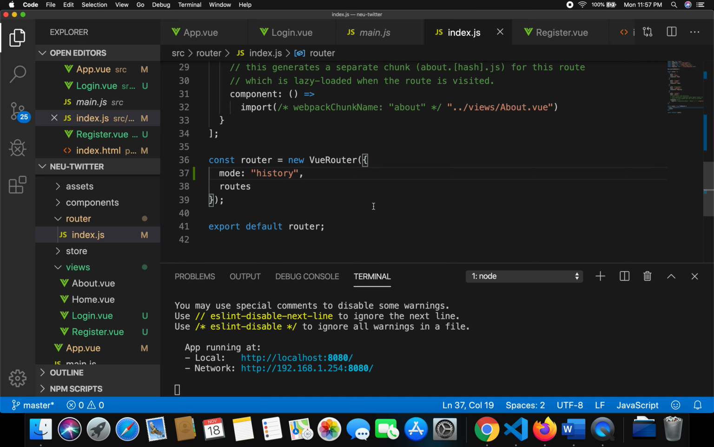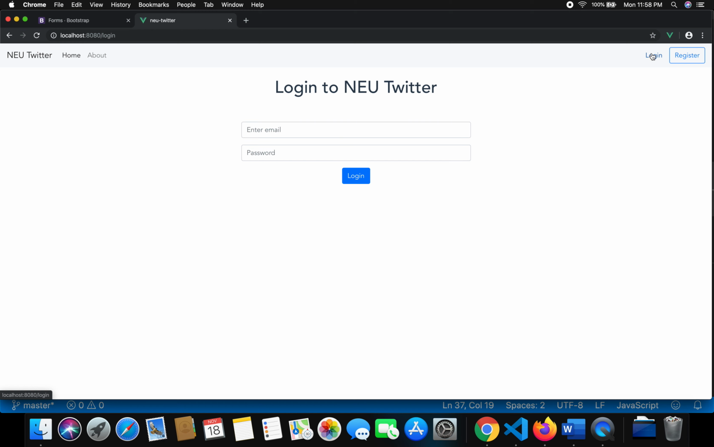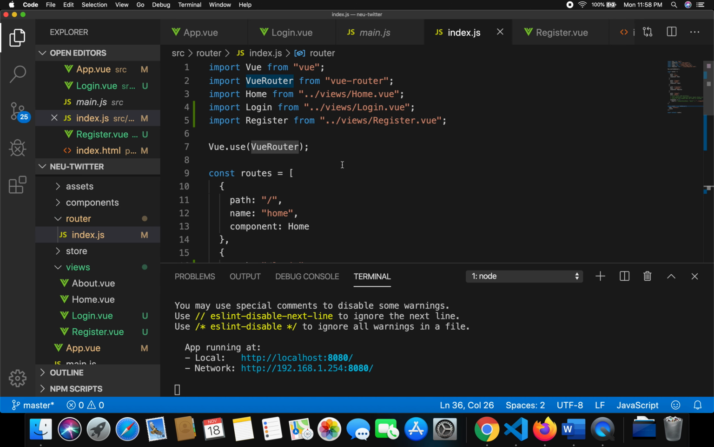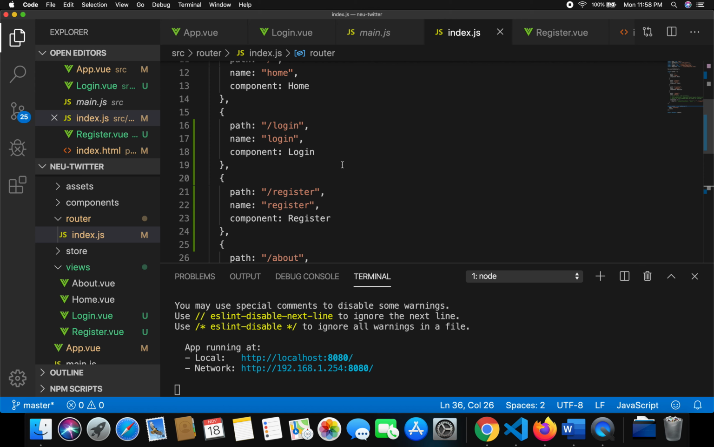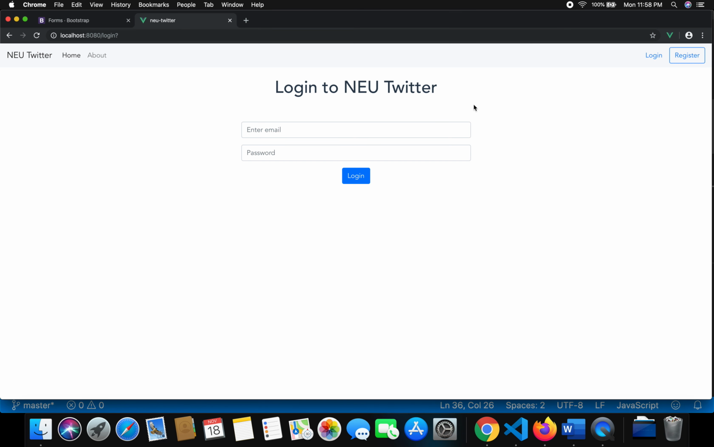Where this is now, if we come over here and do this, it's taking us over there. There's no hashtag, and the login is taking us to the login page. Register is taking us to the login page itself. So register, we have to figure out. So we will go to the router, index.js. Register should be register.view.